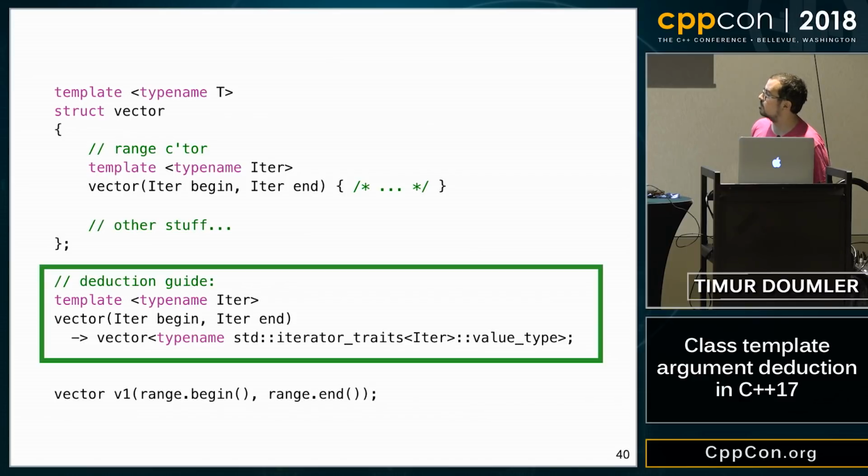So this is the syntax. It looks a little bit like a function with a trailing return type, but no auto in front, but it's a completely different beast. It's not a function, it's not a class, it's not a template instantiation, it's like a new kind of entity.